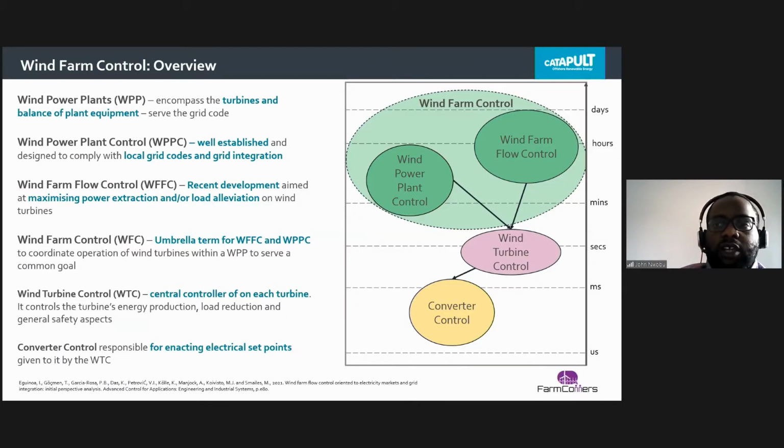So this slide comes out from one of the outputs from the Farm Corners project, and this is more or less done by a number of the research institutes trying to clarify between terminologies of what exactly is wind farm control. So as you can see in the diagram, there are different elements that come into wind farm control. There's the wind power plant control aspect, which has to do with the well-established designs already that comply to the local grid codes and grid integration. So this usually has to do with mostly the electrical aspects of wind farm control.